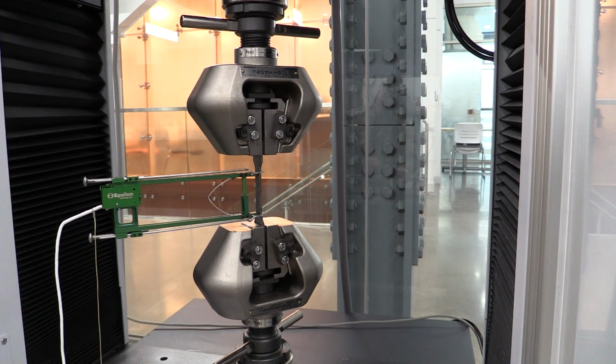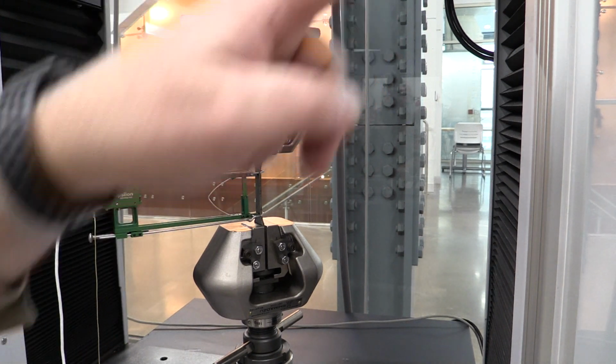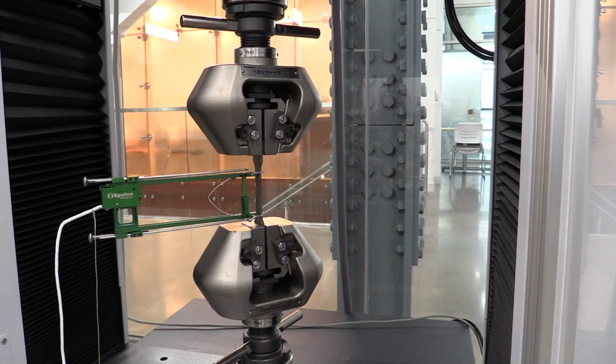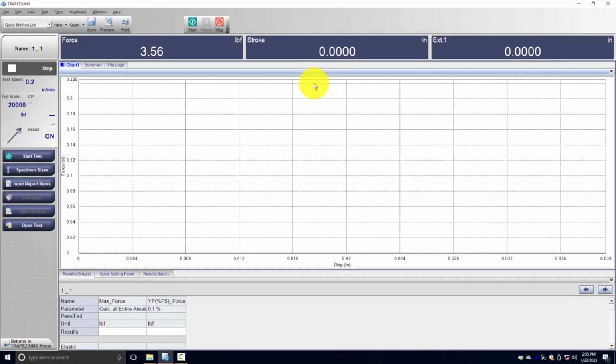The next thing we've got to do is lower our safety shield, and up on the controller make sure we hit stop so that it takes it off the jog mode, the manual mode. We've loaded our sample into the machine. We're ready to come up here and zero out, and you just right click on the force area here, this blue area, and then right click on the stroke and right click on the extensometer. These are all now zeroed out. It's okay if you get a little fluctuation on there. That could be vibration in the machine.